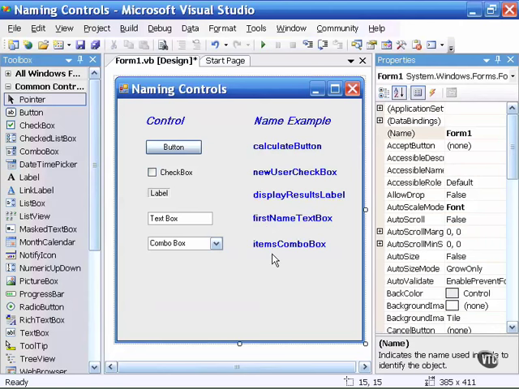And the last example given here is the items combo box. We'll talk later about combo boxes, but a combo box allows you to keep a list. So if you have a list of items, you might call it items combo box. Again, all these examples use camel casing, all one word, no spaces. It is important when you're designing your applications to create meaningful and specific names for your controls. In the long run, it will make your programs easier to read, easier to work with, and easier to modify.